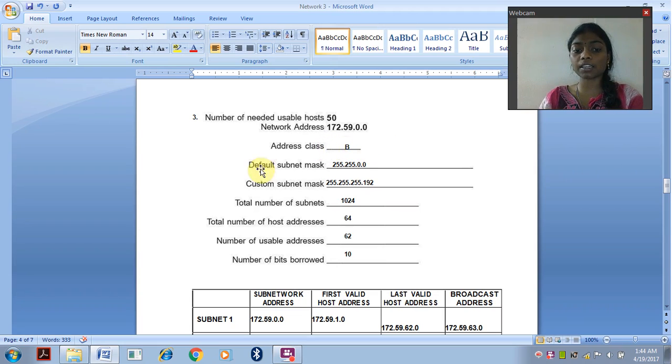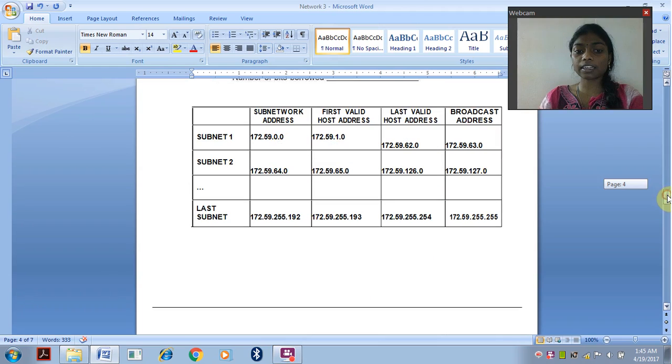The address class is B. The default subnet mask is 255.255.0.0. The custom subnet mask is 255.255.255.192. The total number of subnets is 1024. The total number of host addresses is 64, the number of usable addresses is 62, and the number of bits borrowed is 10. Here also we are calculating the subnet address for subnet 1, subnet 2, and the last subnet.